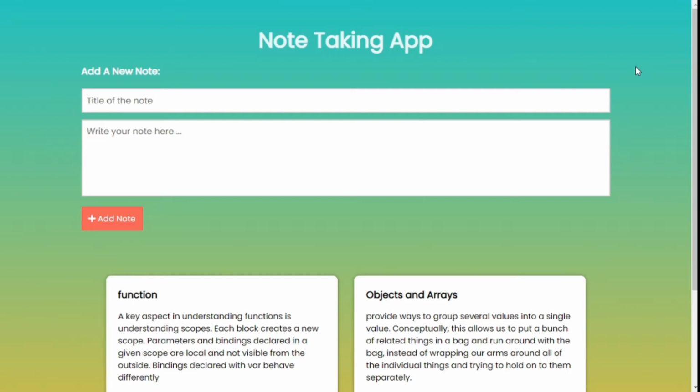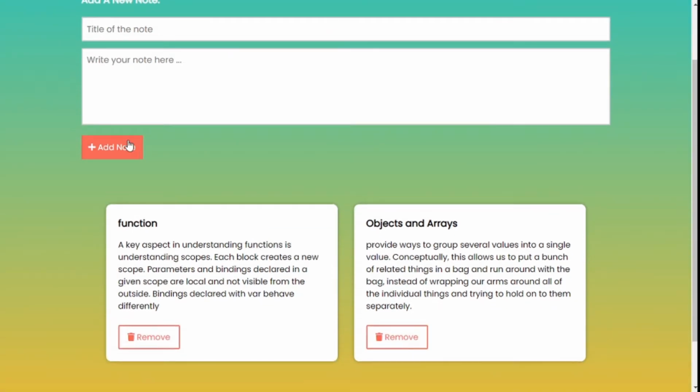We're taking this project with our JavaScript, HTML, and CSS to a new level. Today we're doing the note-taking app, and as you can see here, we have two inputs. One is a text area, and the other one is just a normal input where you put the title of your note, and then you put whatever you want to talk about or whatever you want to take a note on. And we have this button here with the icon, and you click on it and you get your notes.